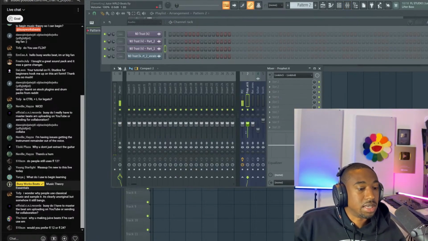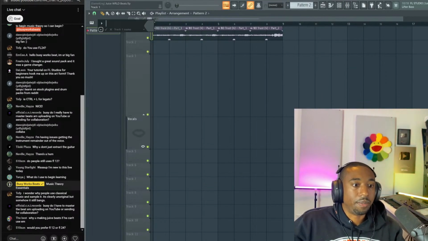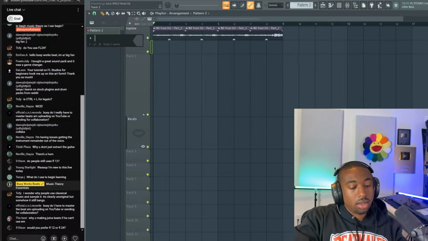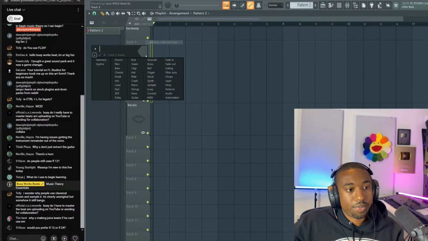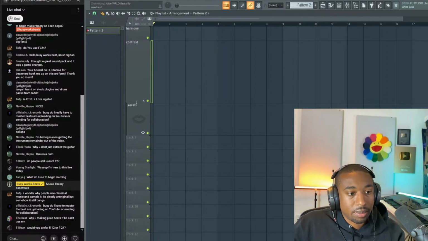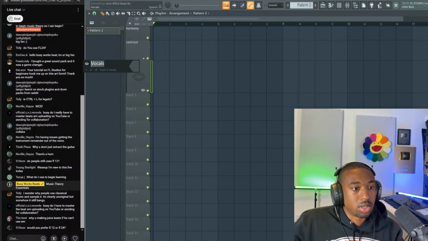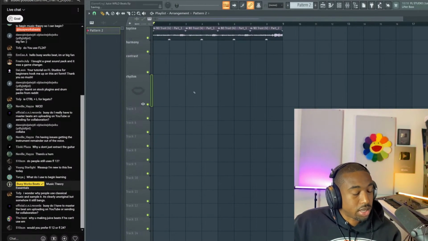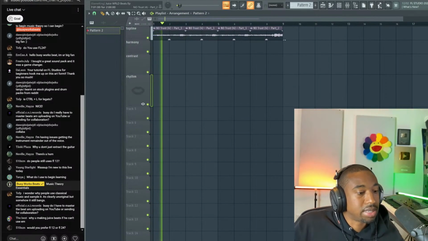So now I'm gonna add some synths. There's 4 layers to a beat: the top line, the harmony, which is your chords, the contrast layer, which is like your bass and your counter melody, and then you have rhythm. So those are the 4 layers. If you want to add to a sample, it needs to be in one of those categories. That's how I think about it.